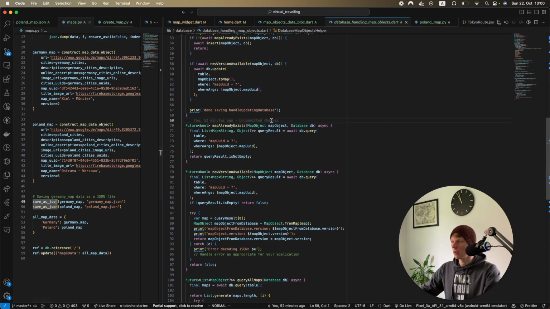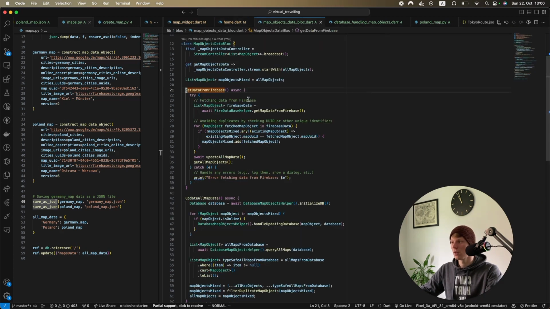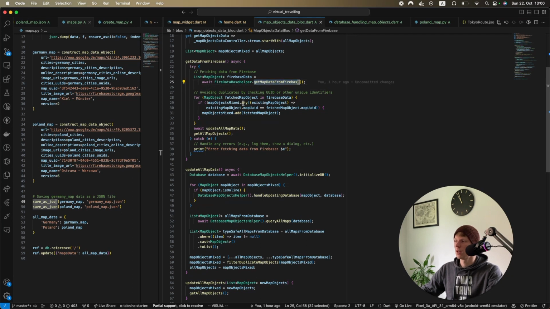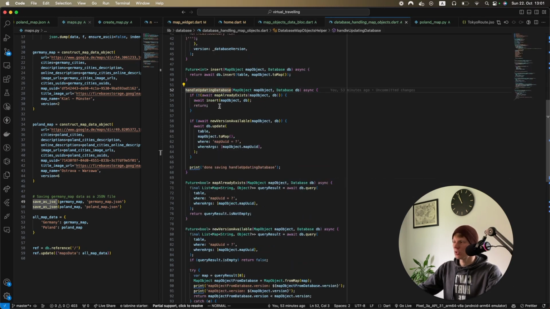And in the second step, I go to my main widget. Here I fetch the data from the database or from the server, and here you can see that I fetch it from Firebase and update all the map data inside the database. So what I want to do here is distinguish between offline and online maps, and then I call this function and check if the map already exists inside the database. If it doesn't exist, I'm inserting it into the database.